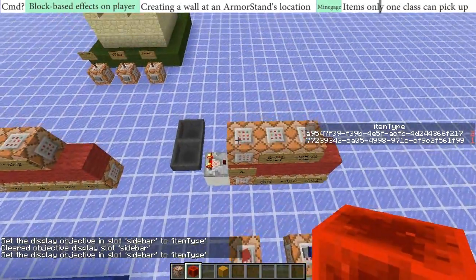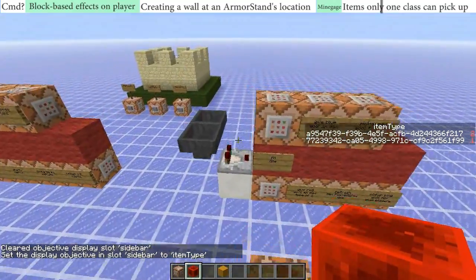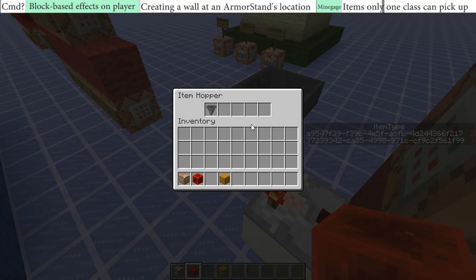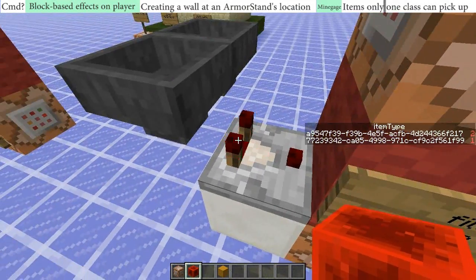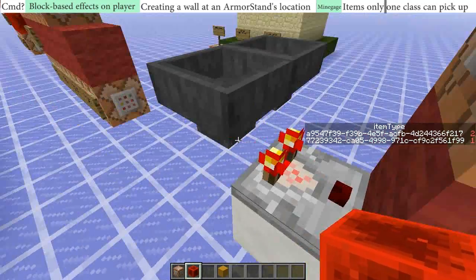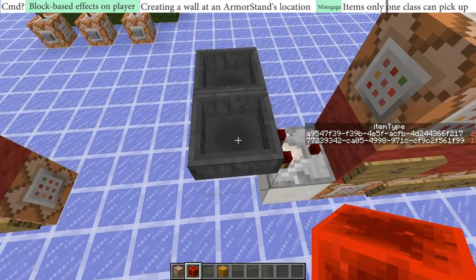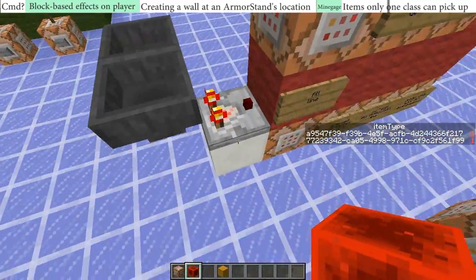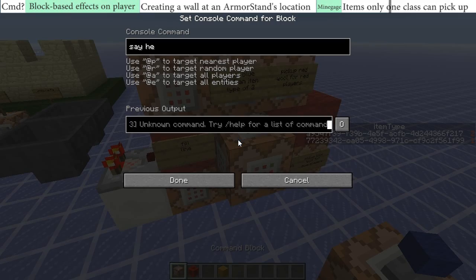Now over here we have another one of these one-time pulse clocks, except we've attached a hopper clock to it. So what we have here is basically a hopper, two hoppers facing into each other, and they have an item bouncing back and forth. And there's a comparator which is measuring how many items are inside. So when the item moves into this hopper, it will turn the comparator on, and when it flows back across, it turns the comparator off, and that causes this to constantly pulse. Say hello. Here's our say command again.